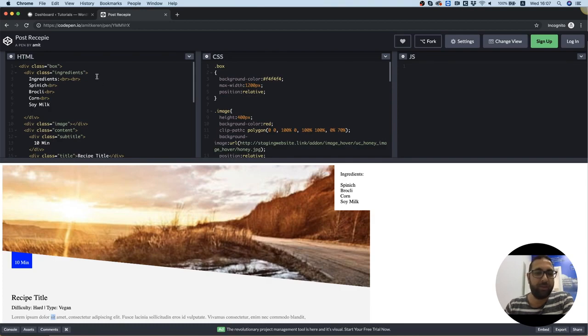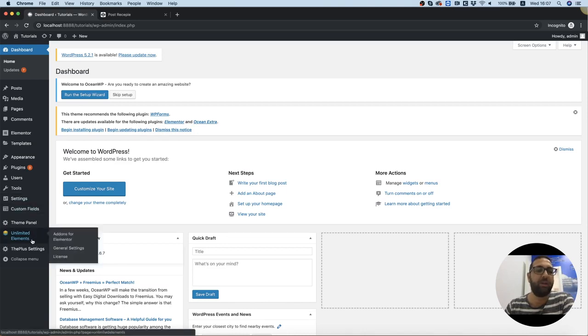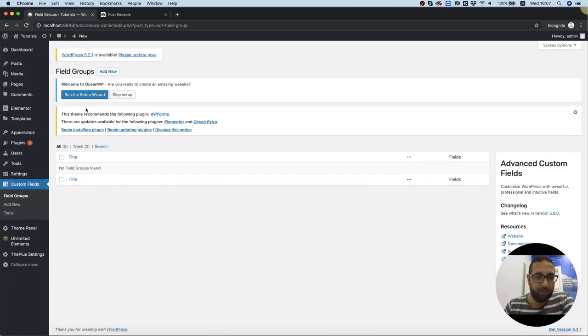Let's see how we're going to do it. First of all, I'm going into WordPress. You need Unlimited Elements, of course, installed, and you're going to need ACF installed also for the custom fields. Before we go into Unlimited Elements, let's create our custom fields. Over here, we're going to click Add New.